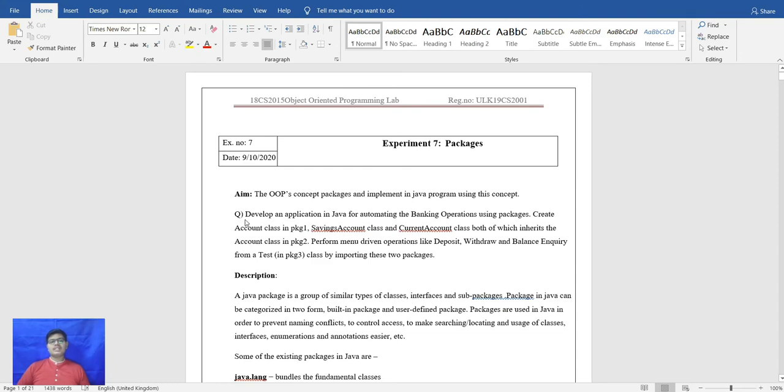The program given is to develop an application in Java for automation of banking operations using packages. So using packages we have to create one account class in package 1, and a saving account class and current account class, both of which inherit the account class, in package 2. Then perform menu driven operations like deposit, withdrawal and balance inquiry from a test class in package 3 by importing these two packages.